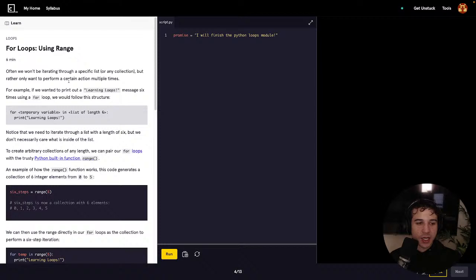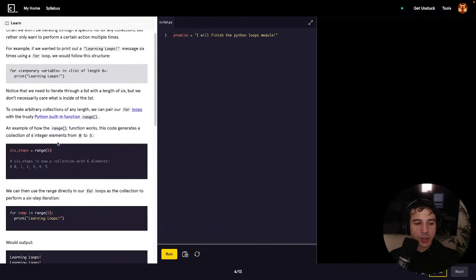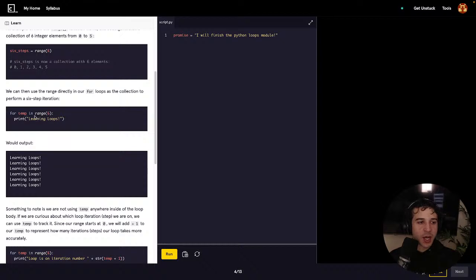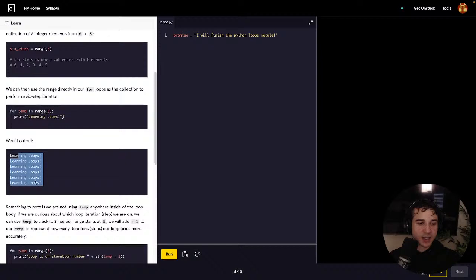To create arbitrary collections of any length, we can pair our for loops with the trusty Python built-in function range. An example of how the range function works: this code generates a collection of 6 integer elements from 0 to 5. So here we see six_steps equals range(6). six_steps is now a collection with 6 elements: 0, 1, 2, 3, 4, 5. We can then use the range directly in our for loops as the collection to perform a 6-step iteration. So for temp in range(6), print "learning loops" would output learning loops 6 times.